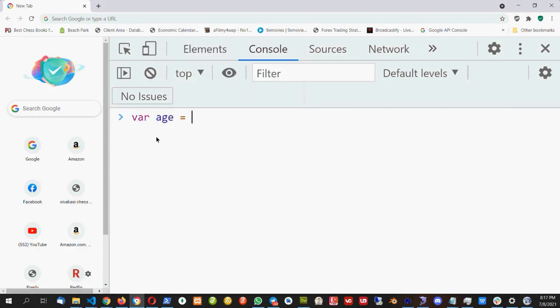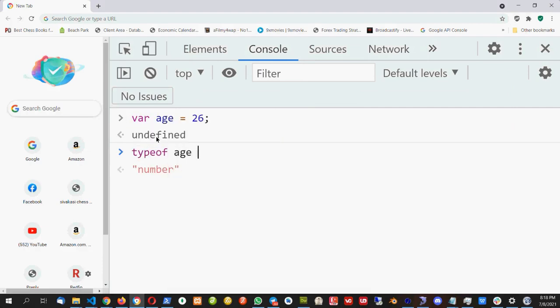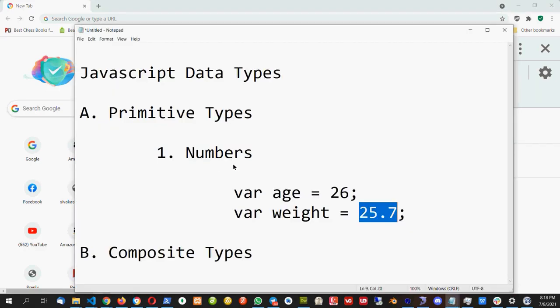So I'll say var age equal to 26. Now if I say type of age, what is it showing? It is showing number. So to know that data type, we can use typeof, and we put the variable name. So it is showing number.